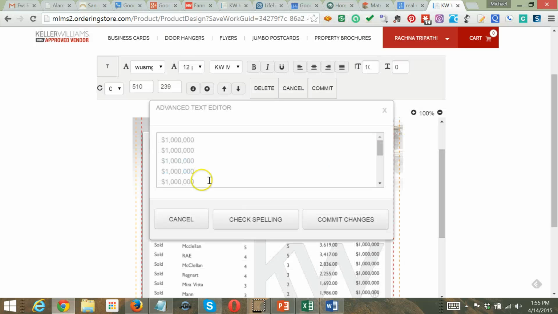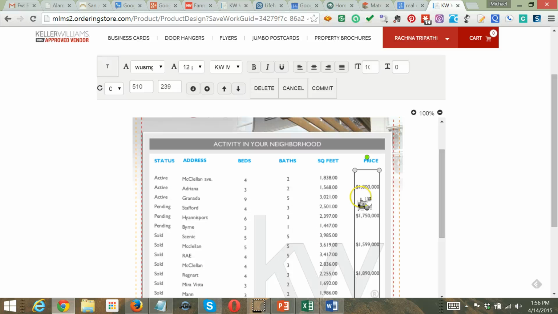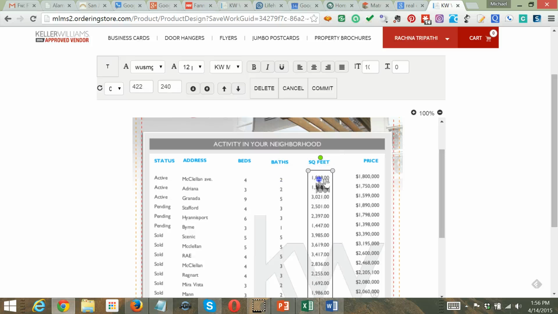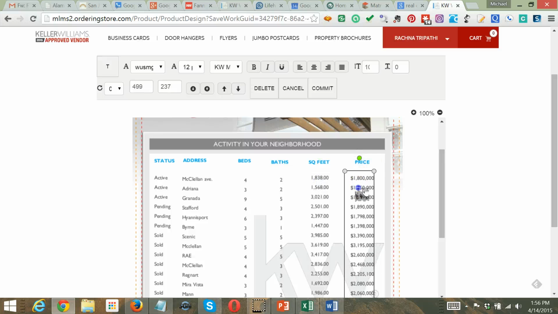So what we do is we commit changes. And wow, why is this so big? Probably because it needs more space. I think that once you've done this, you can save it, so we don't have to do it every time. So we move this over, we move that over. We need more room for the price, because our prices are so big, and we're going to make that bigger.